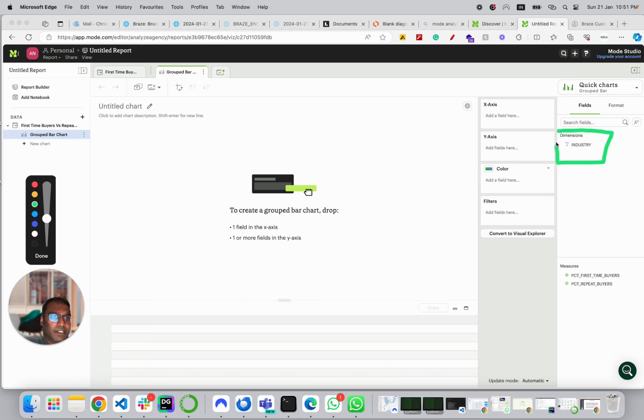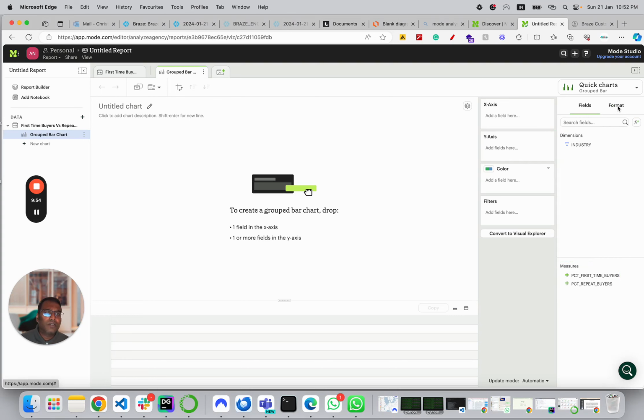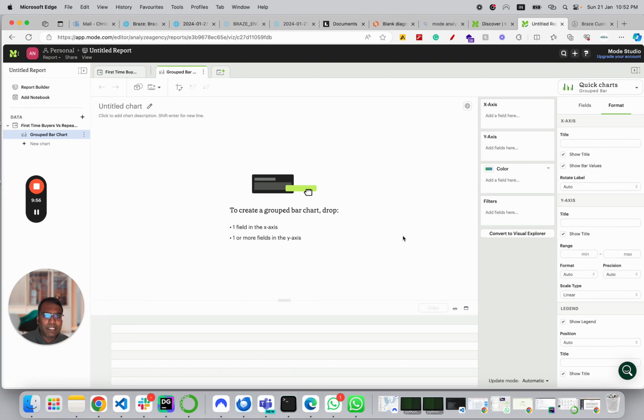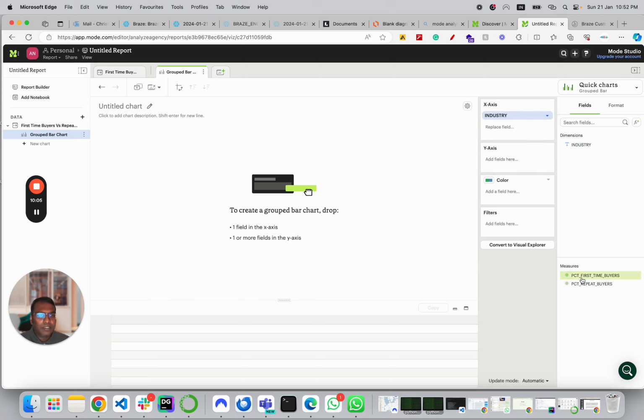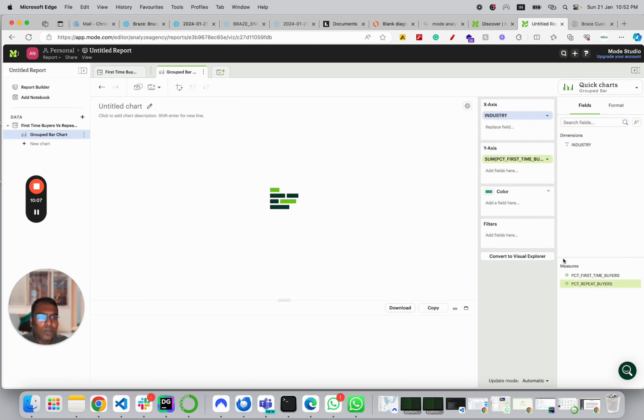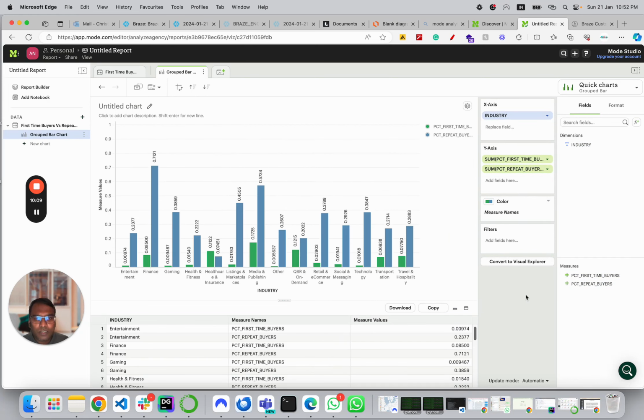Here, industry is a dimension, so it shows up here. Measures show up here, and then once you click format, you're going to see data type, axis and everything like that. So let's put industry on the x-axis and these two on the y-axis. Now we have industry here, we have measure values.